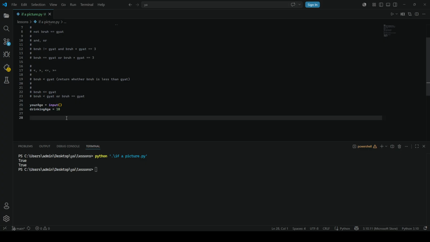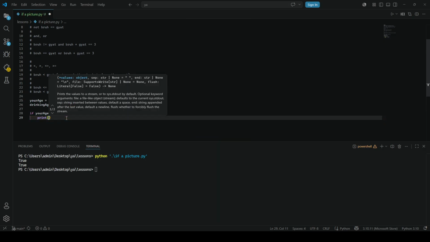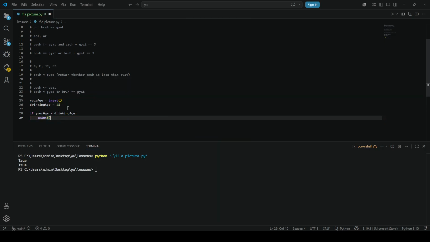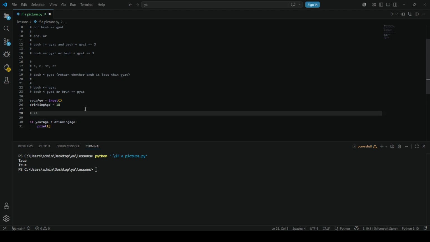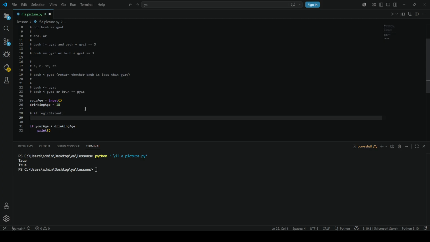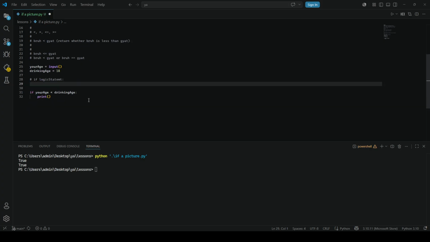Let me show you the syntax for if statements again. If your age is less than drinking age. This is the syntax. The syntax is if, then that logic statement. Let me write it down in comments. The syntax is if, logic statement, then a colon. What this is saying is: if this logic statement is true, run the following code below.